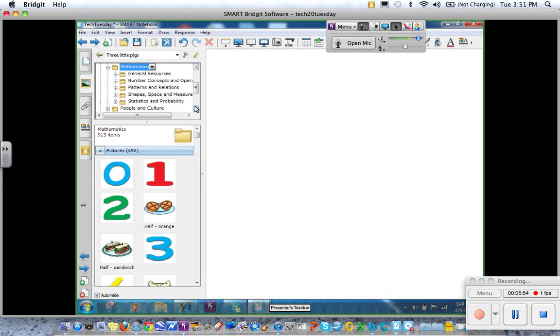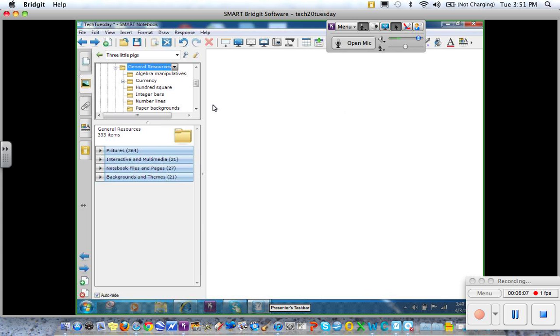Basically, what's found in the gallery are all of the tools that will enable you to teach math at pretty much any level. More so right through K to 8, but even onto the high school. Something simple like the general resources, for example. If you click there, there's manipulatives, there's currency from all different countries, 100 square, integer bars, even number lines.